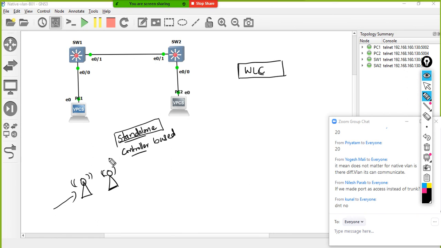That is called standalone. Controller based is nothing but you no need to do any configuration inside the access points. You just join the access points inside your controller. You just add the access points into the controller, and in the controller you are going to do all the configurations. Understand, ma'am?